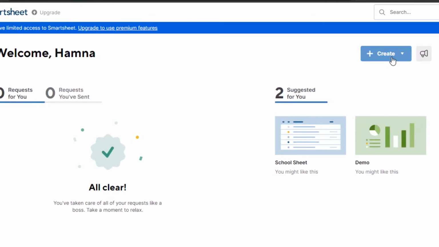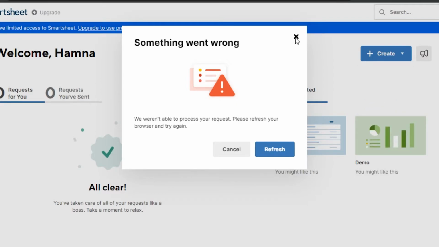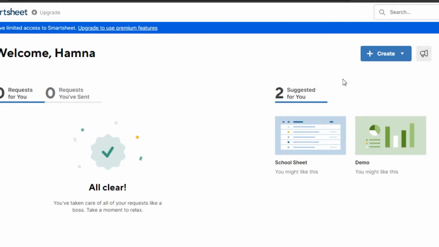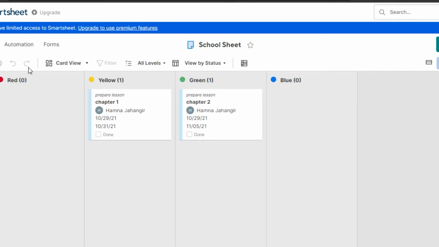So let's go ahead and create a new dashboard. When you click on create, you will be able to create a sheet, form, report, dashboard, work app, and more. You can also select from different templates, such as a school sheet. So let me show you how you create a sheet.